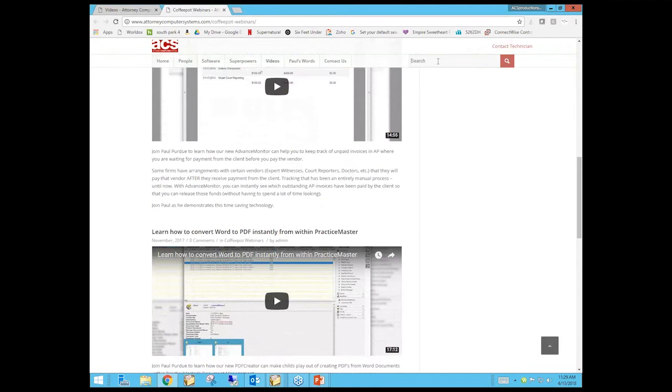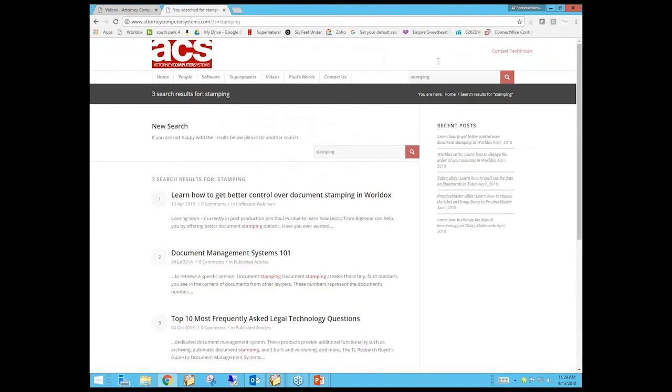We do also have the search capability. So if we were looking, for instance, for something like doc stamping, let's see if I get this right. There we go. There's the one that we're in right now. So we can search and find exactly what we're looking for.